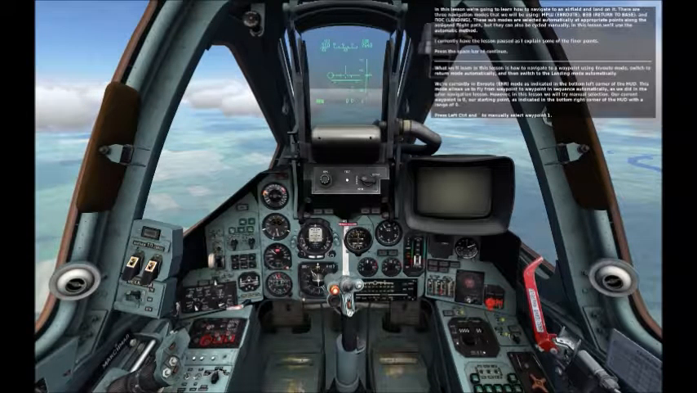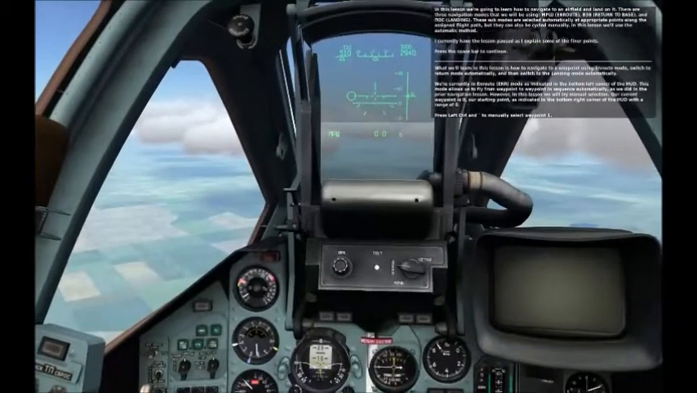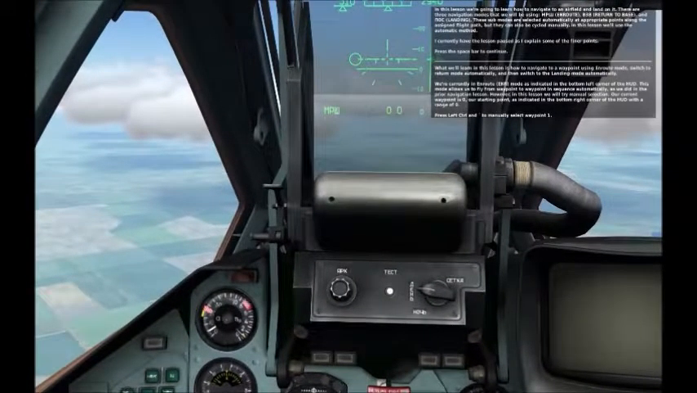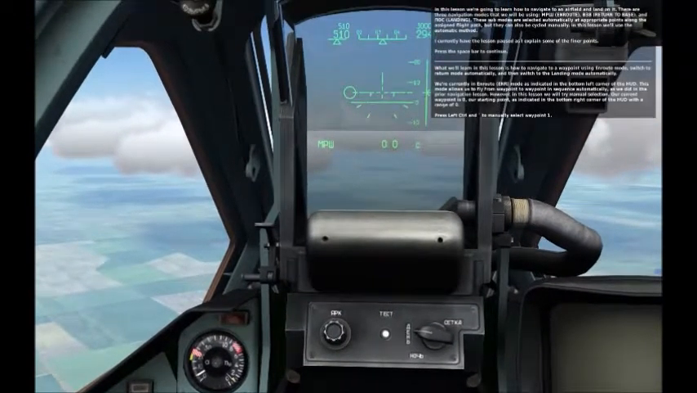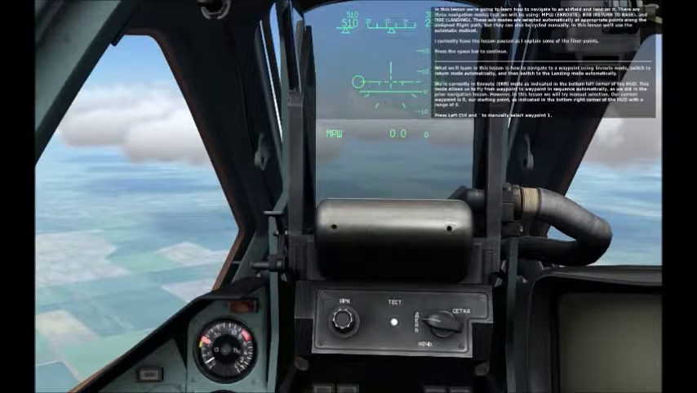What we'll learn in this lesson is how to navigate to a waypoint using en route mode, switch to return mode automatically, and then switch to landing mode automatically. We're currently in en route mode, as indicated in the bottom left corner of the HUD. This mode allows us to fly from waypoint to waypoint in sequence automatically, as we did in the prior navigation lesson. However, in this lesson, we'll try manual selection.